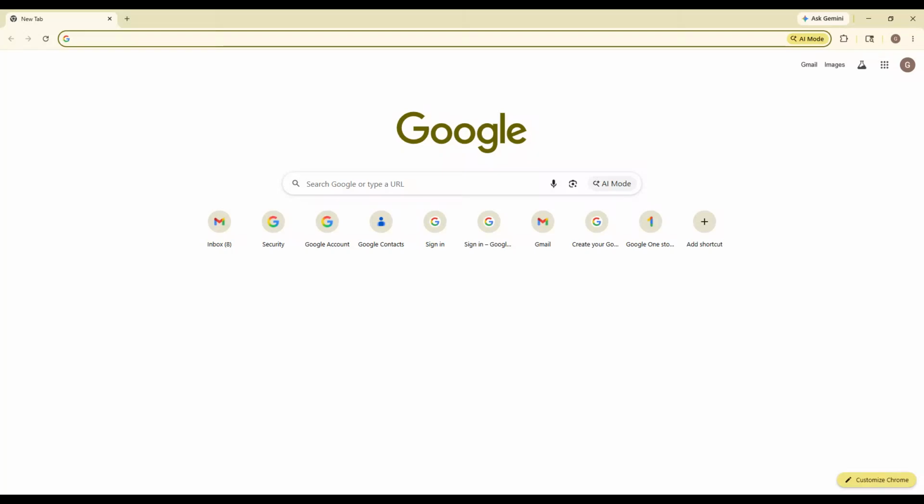Today I'm going to show you how to find your contacts in Gmail in just a few simple steps. This is a really useful trick if you want to quickly access saved email addresses, check your contact list, or manage people you frequently email without searching around in the wrong place.